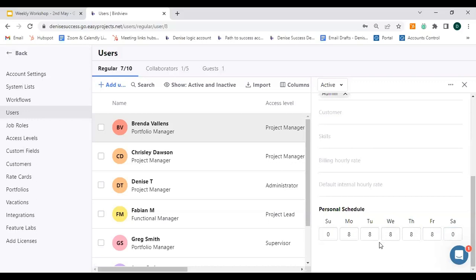So we do have a number of different clients that might even work 4 days a week or 3 days a week and work a higher number of hours than 8 in a day. It can be accommodated within this system.